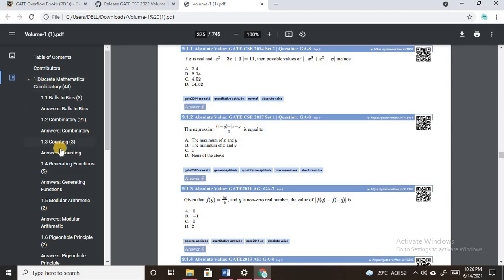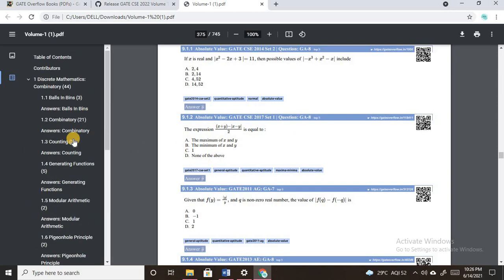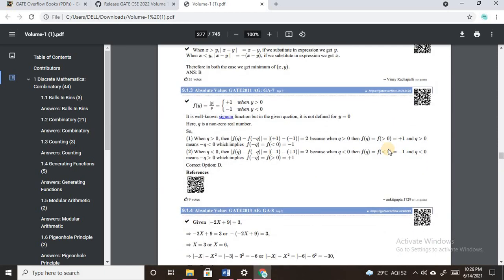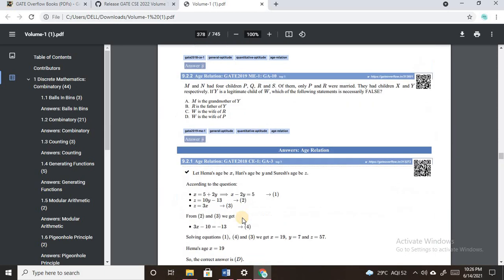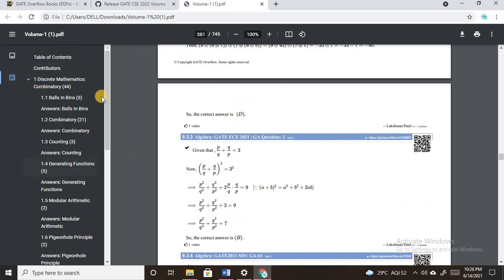Like we have here discrete mathematics, engineering mathematics, and the last one general aptitude. So this is basically the replica of the table of contents page which we just saw at the start of the PDF. You need to worry about nothing, because this index can be kept still and active even when you are moving through the pages of the PDF. See, it's still active while I am moving the pages of the PDF. It still remains intact here.